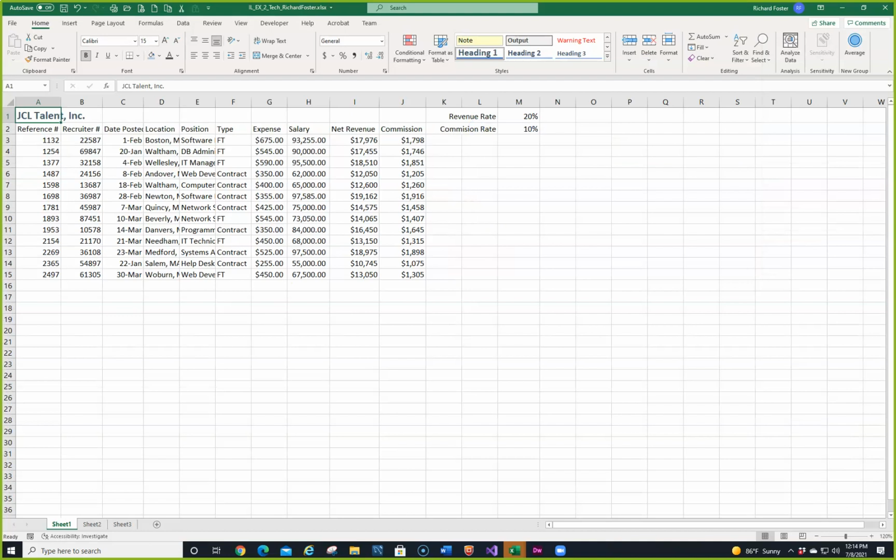Then we want to select A2 to J2. So here's A2 to J2. And it wants us to do a heading 2.